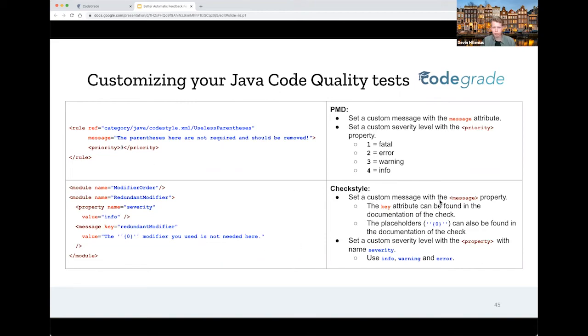And Checkstyle, something very similar. We use the message property this time, and the key can be found in the documentation. That is different for each different test that you have inside Checkstyle, and then the value can be changed here. That's the message that is shown. Why this key is different is that there are also placeholders here that you can use to customize the messages. That is very useful, and all of that is documented in the documentation of Checkstyle.